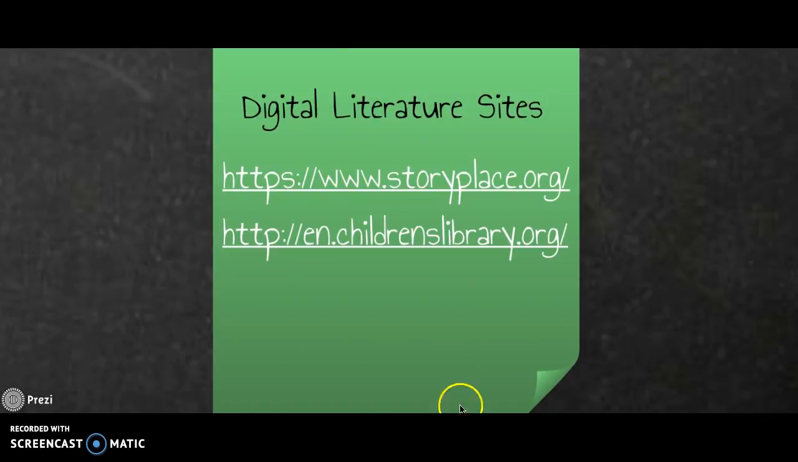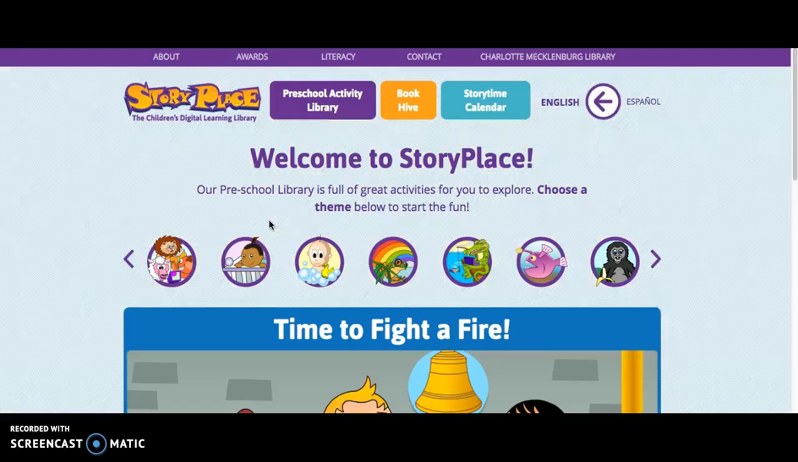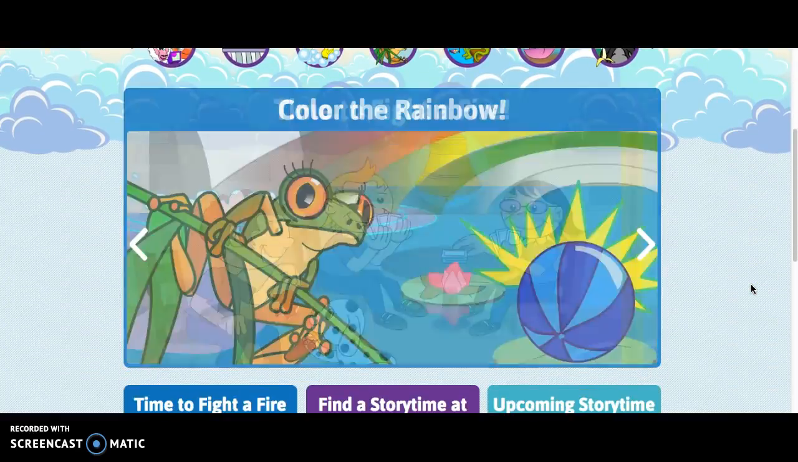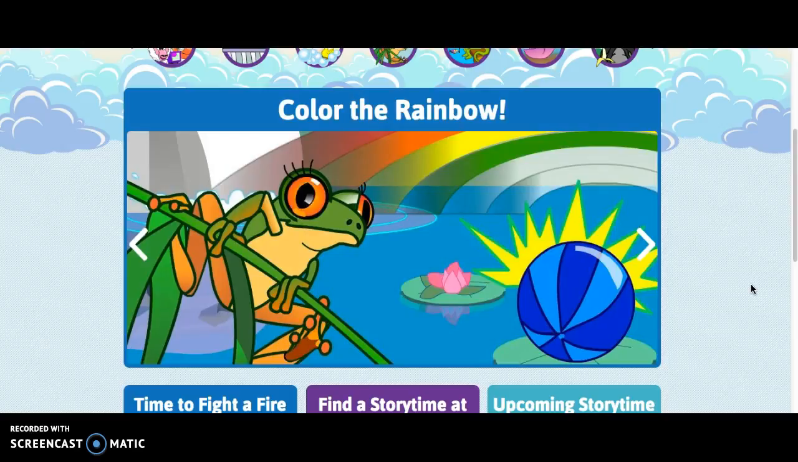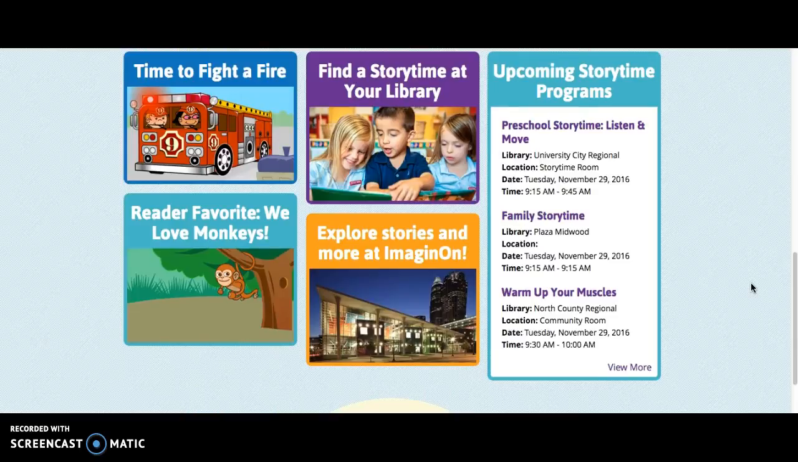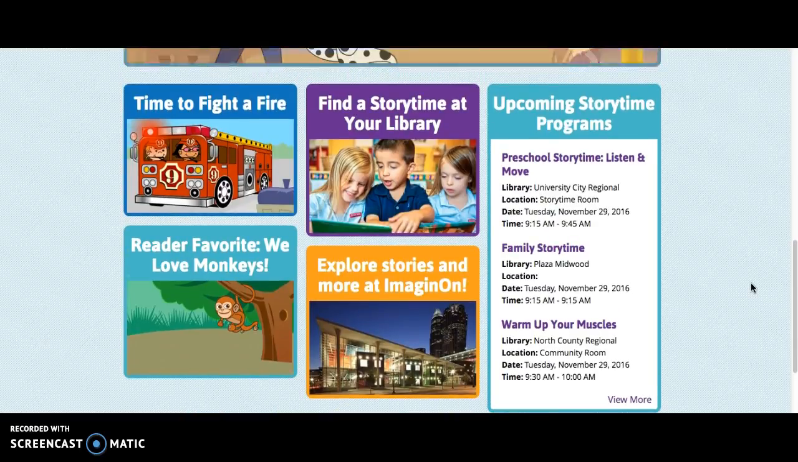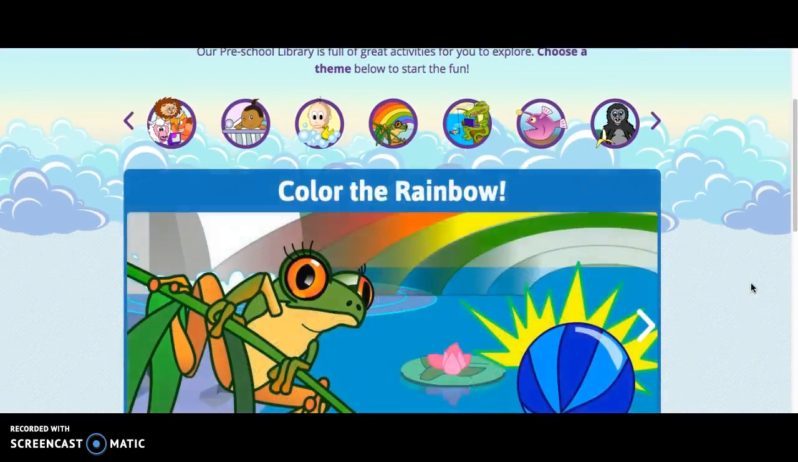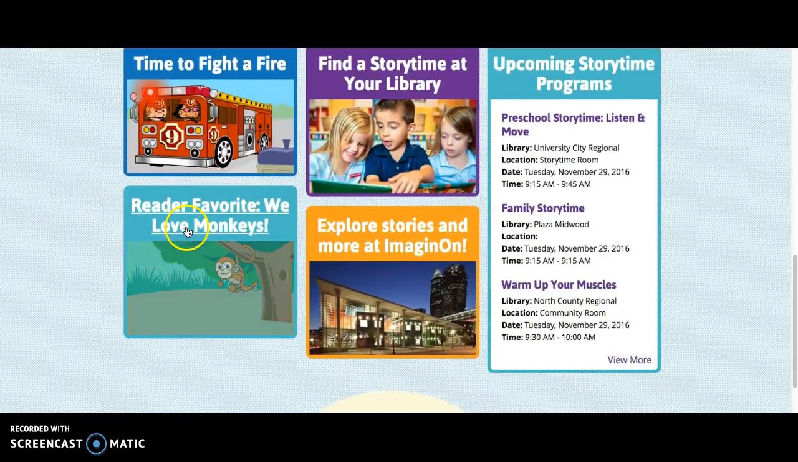Here are some examples of places that students can go to find these stories. Storyplace would be an example of digital literature that is created just for the devices. These are not books that were previously created and then made into digital stories. They're just digital storybooks. This website is particularly for preschool students, but there's many other websites just like it for the older students. I'll just show you one example of a book.